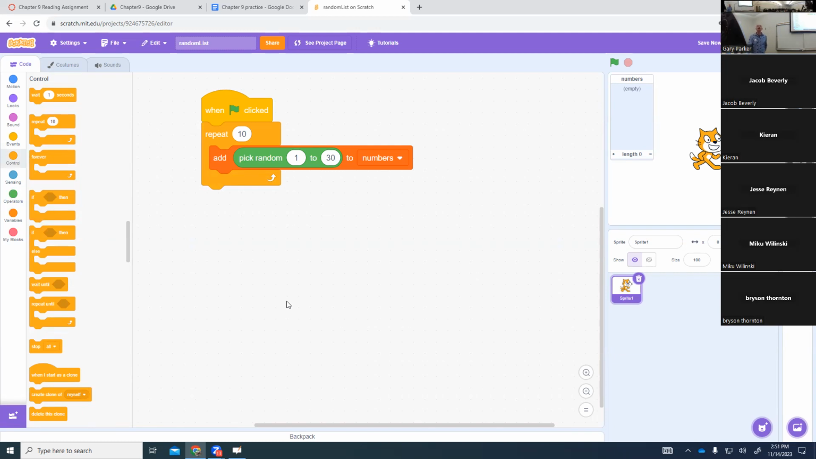Okay, so let's think. Add is just going to go to the next available slot, which will be 1 the first time, and then 2 the second time. The repeat loop on its own does not need a counter. It's just going to do whatever's inside 10 times in a row. I think this will work.